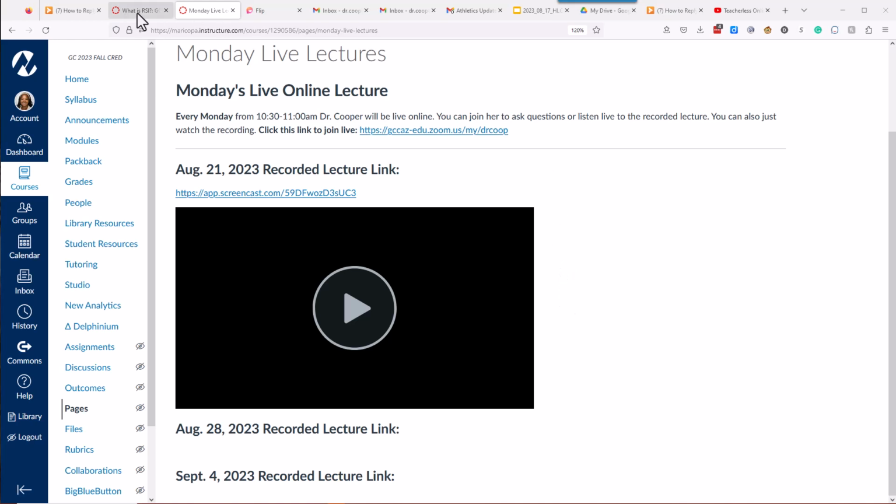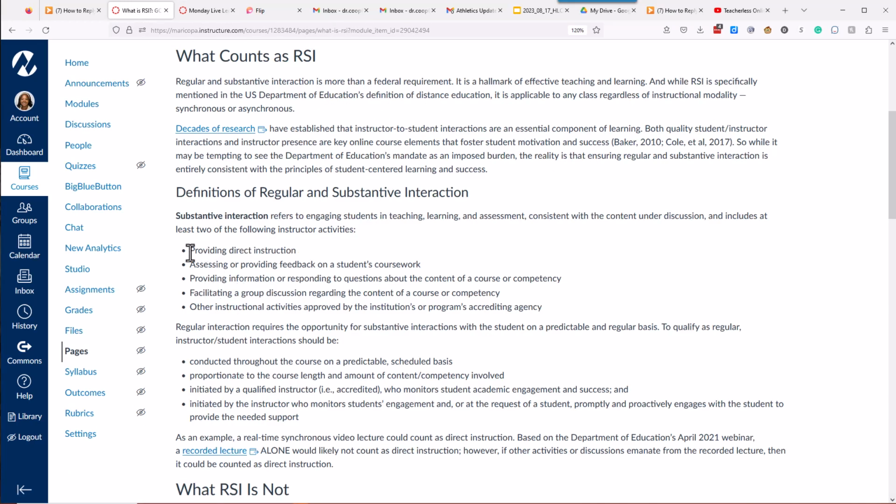So if we go back and look at our list of what makes it RSI, I spent 10 minutes lecturing on some important aspects of being a journalist, so that's providing direct instruction. I wasn't assessing or providing feedback on any coursework because they haven't done anything yet, but I was providing information and responding to questions about content or course competencies. I did have a couple of students who made comments in their introductions about what they were hoping to learn, so I provided some additional information about that in this quick interaction.